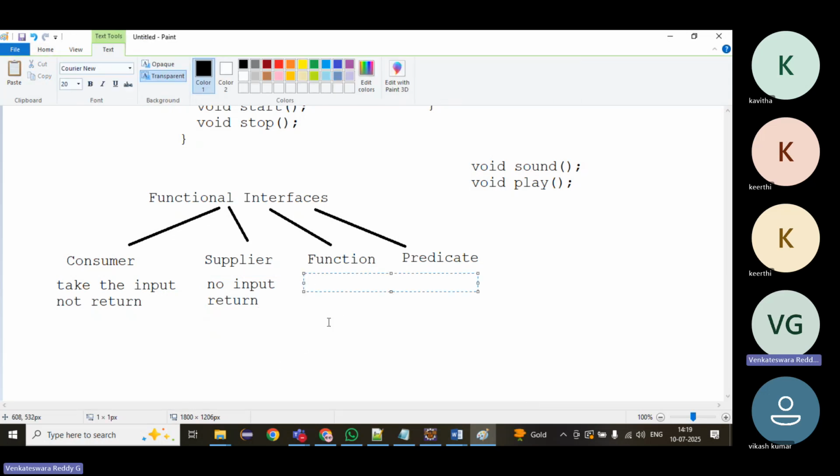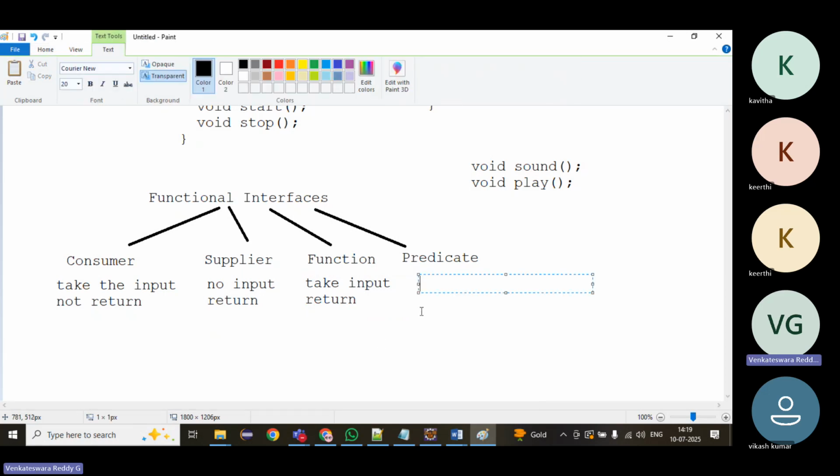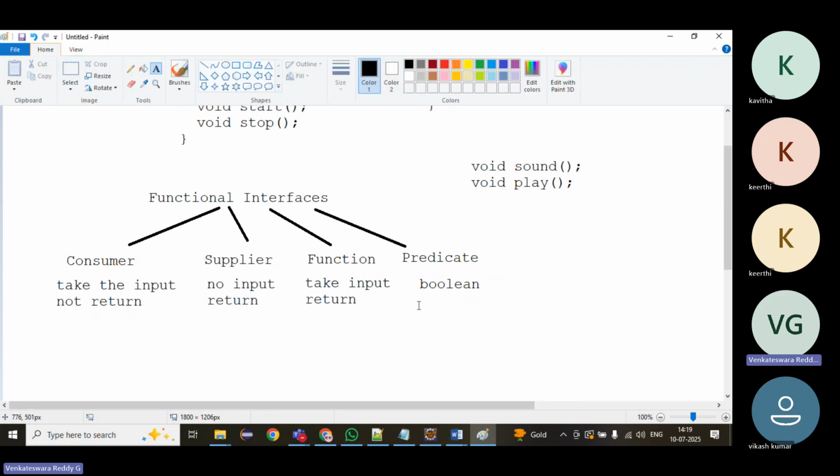Function means it will take the input and it will return output also. Predicate will not take anything but just returns a boolean; it will have a boolean condition. We'll see examples and you will understand more. So Consumer takes the input and does not return. Supplier takes nothing and returns. Function takes the input and returns. Predicate only returns a boolean.